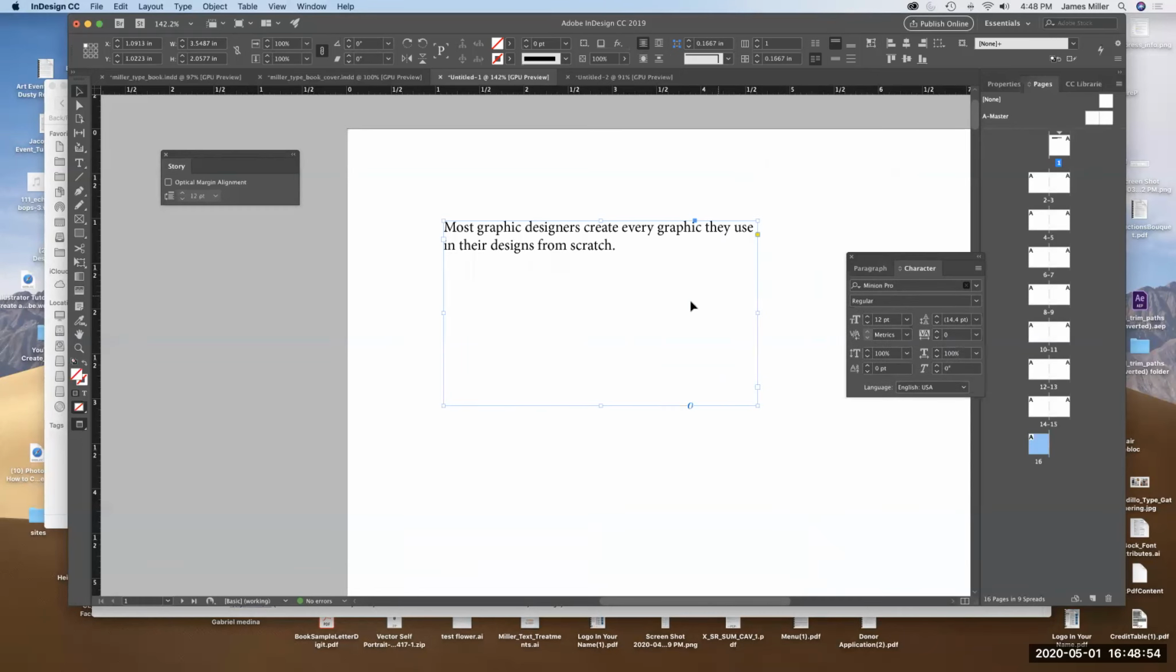All right. It's a true or false question. Most graphic designers create every graphic they use in their designs from scratch.